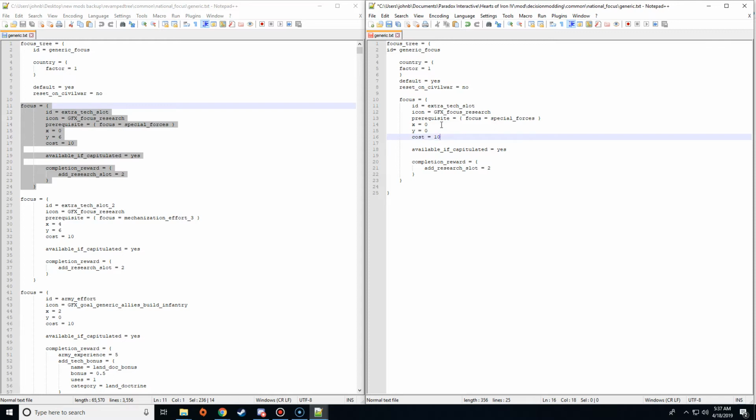What the cost is, is how many days it takes to research this item. For every one cost, that is 7 days. So for a cost of 10, that would be 70 days. If you were to put a cost of 1, for example, it would only cost 7 days to research that. So now let's go ahead and test it out. This icon will just give us the research slot icon.